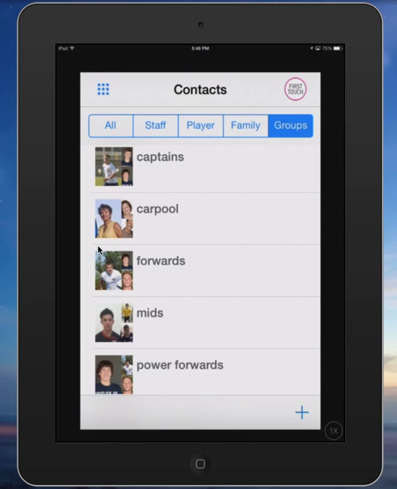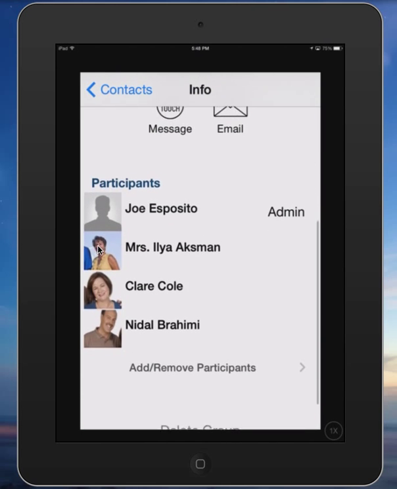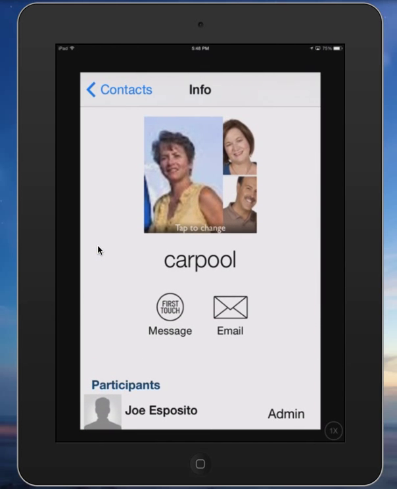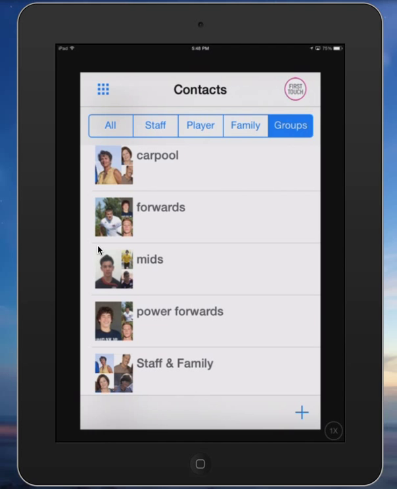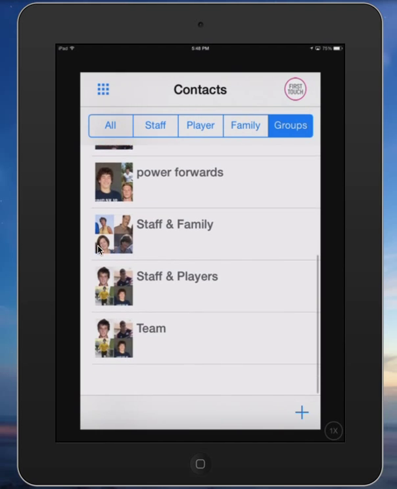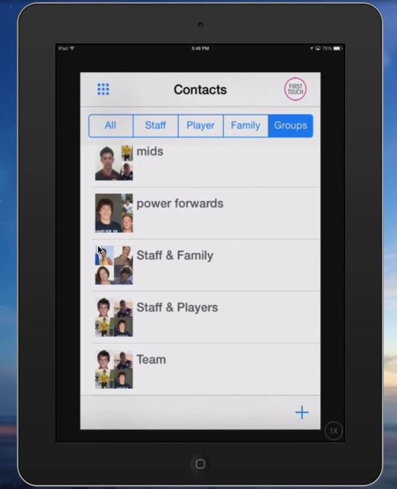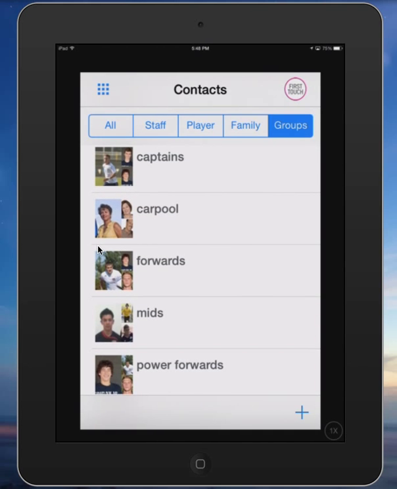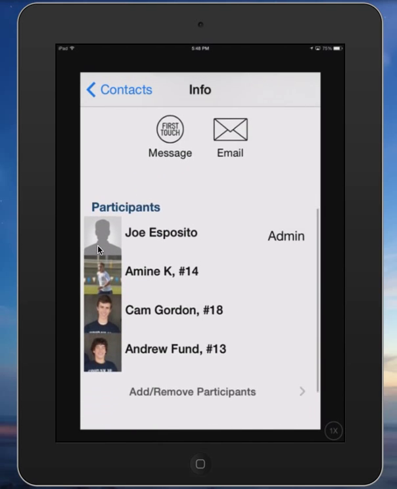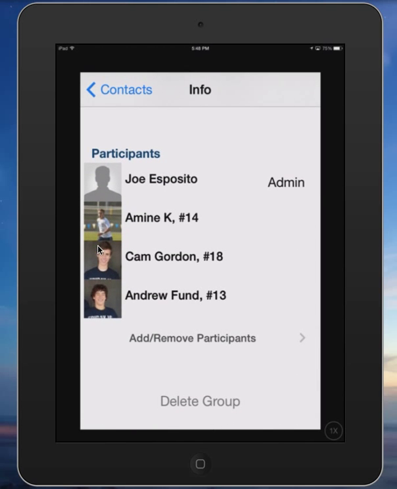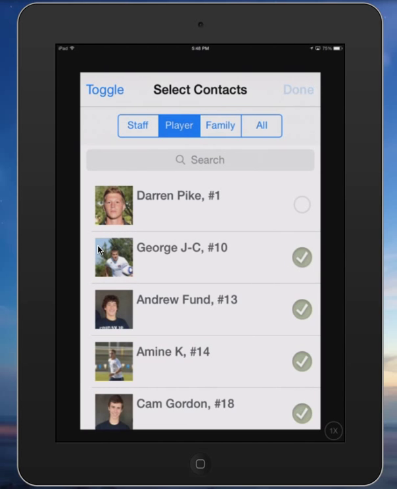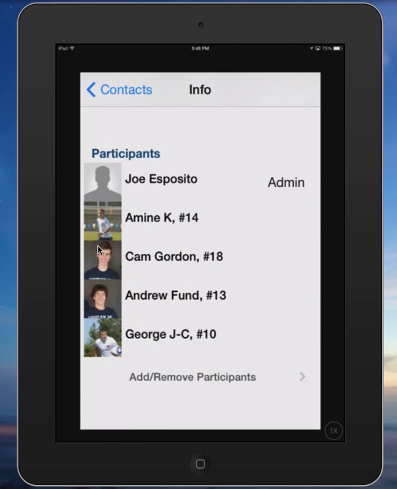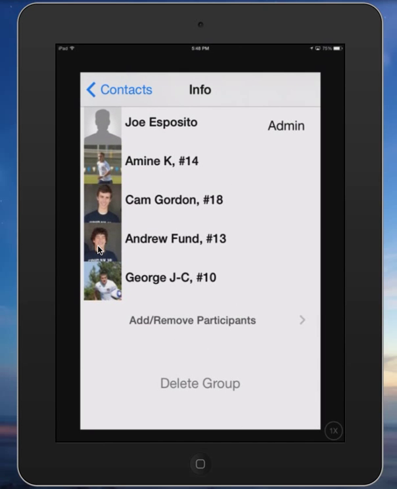Again, I mentioned parents that could create groups for carpool reasons. I, as a coach, can send messages to positional players. I can send it to staff and players, or I've created a group called Captains. If I select the captains and I want to add or remove participants to that group, that's quite simple to do by just selecting one other person, and it adds them to the group. I can also delete the group here if I need to.